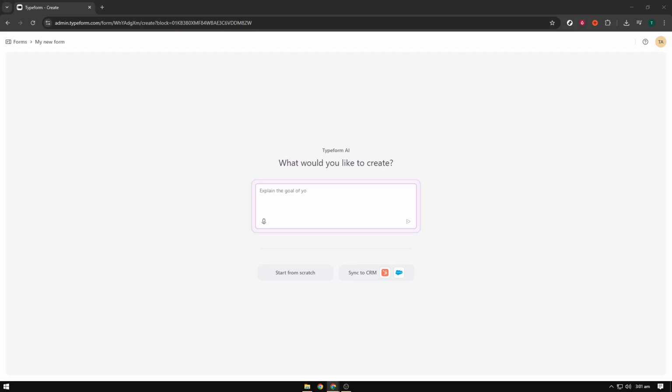Type your prompt into the Your Question Here field and keep your wording specific and easy to understand. Repeat this process to add as many questions as you need. As you build, think about the journey your respondent takes. Group related questions together and keep a natural flow from broad to specific.